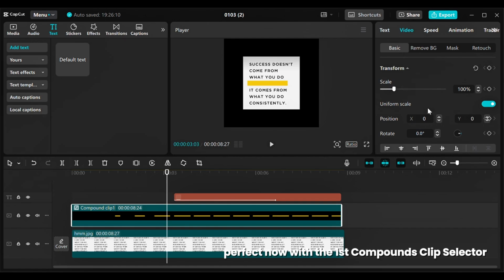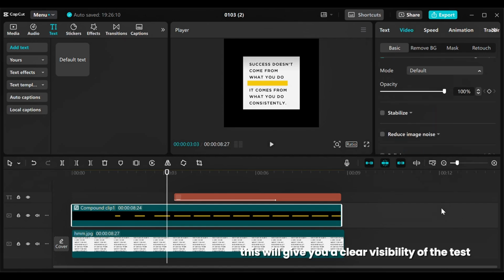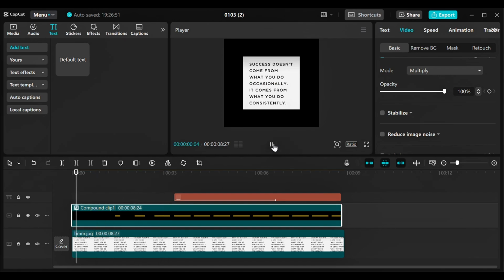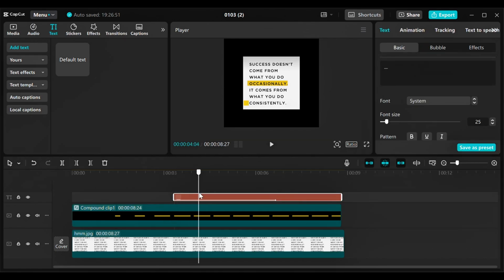Perfect. Now with the first compound clip selected, scroll down, go to blend and choose multiply. This will give you a clear visibility of the text which has been highlighted. Perfect. Now apply the same process to the second text.